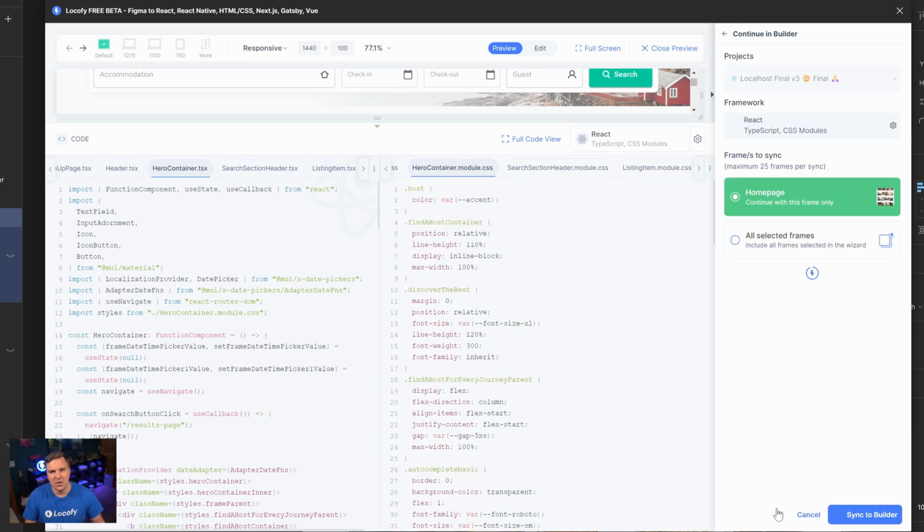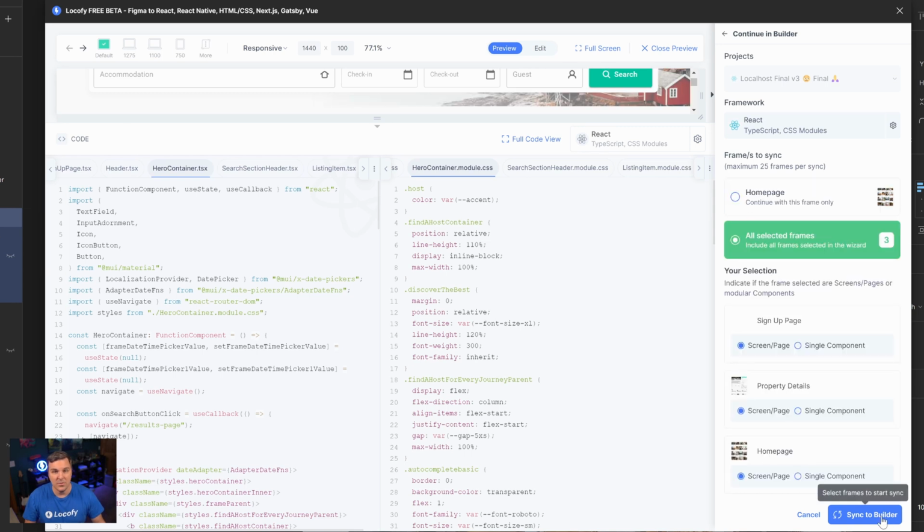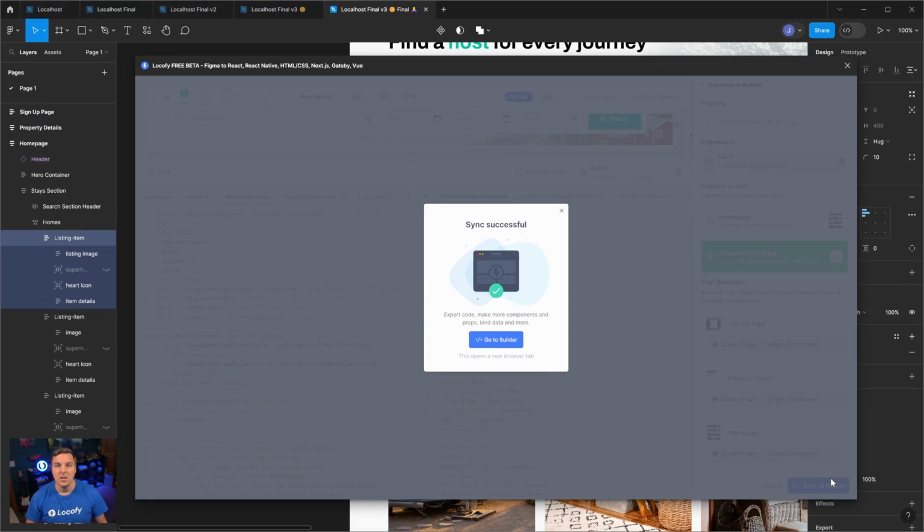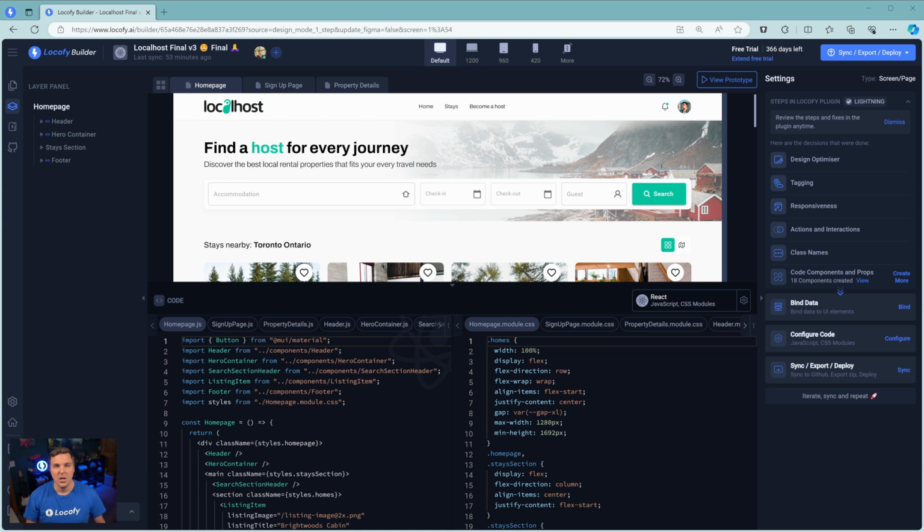Now, it's time to head over to the Locofy Builder. For many of you, this may be your first visit, so let's take a quick tour. Locofy Builder is a platform that enables you to modify your code settings, create components, and bind data before integrating into your CI/CD pipelines. On the left, we have our layer panel. It's where you'll find all your design elements neatly organized.